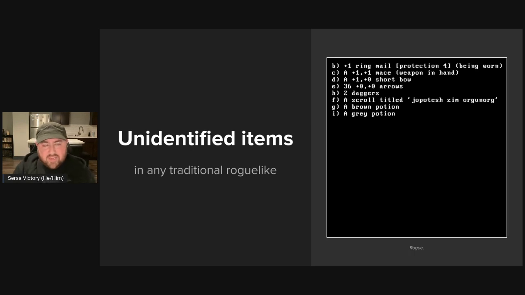Maybe one of the most iconic risk versus reward choices in traditional roguelikes is the use of unidentified items. The player must weigh the peril of using an unknown item that might be dangerous or cursed against the direness of her situation. If the player is surrounded by monsters, is using an unknown scroll and hoping it's teleport worth the risk of it being explosive runes instead?